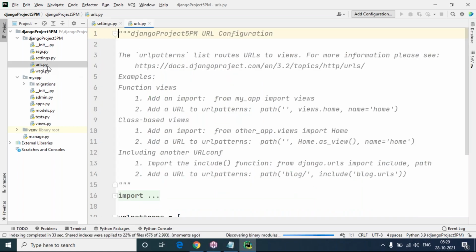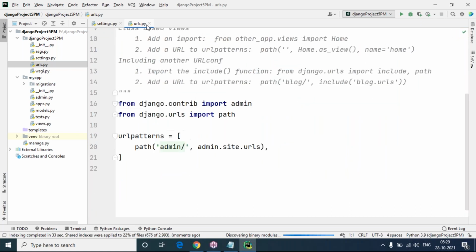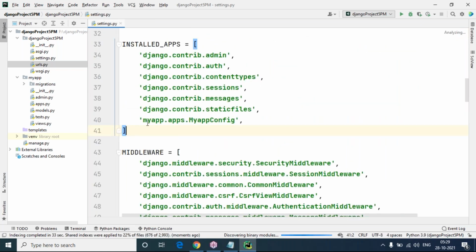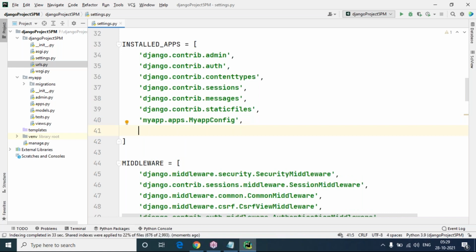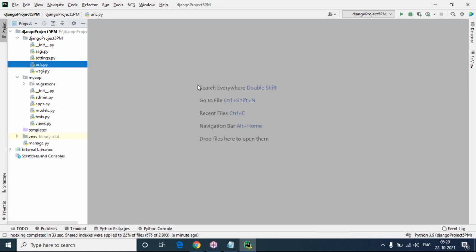Okay, let's check urls.py of your project. The URL patterns are also available. Okay, this is not required right now. Now you can see here myapp.apps.MyappConfig is automatically there. But along with this, what we need to do immediately is include rest_framework. This is compulsory. Okay, I'm going to include rest_framework. After including rest_framework, close settings.py.